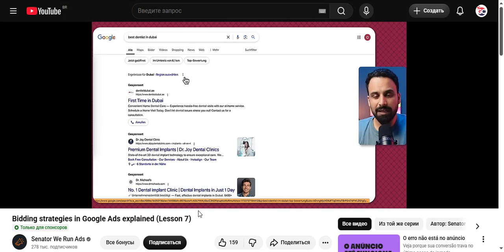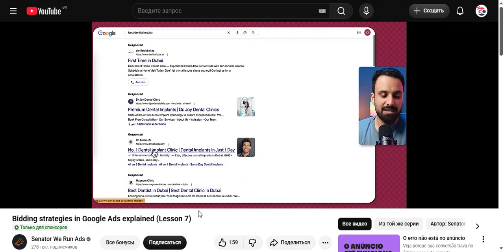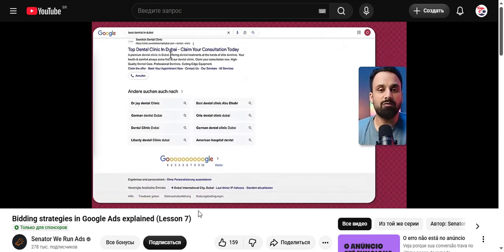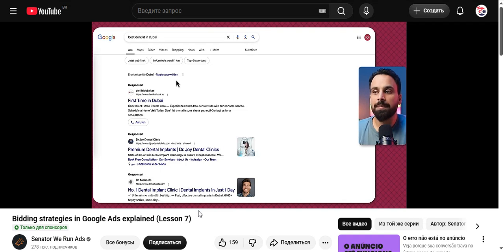There are a lot of factors that Google considers, but the biggest of them is actually how much each of these clinics is willing to bid for this keyword. Meaning this clinic says, you know what, I can spend 10 dirhams to get a click for this particular keyword. This probably says I can spend 9, this one says 8, 7, or this one may be 5 or 4. The other clinics which said we want to bid 3 dirhams for a click on this particular keyword, Google doesn't show them.